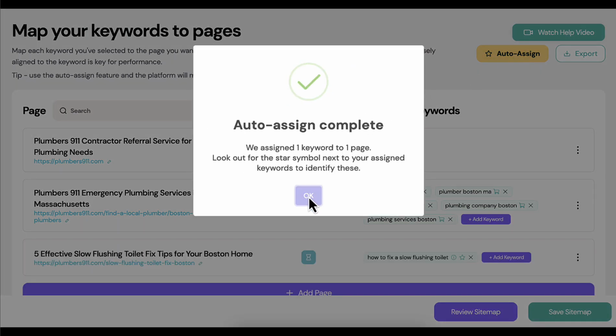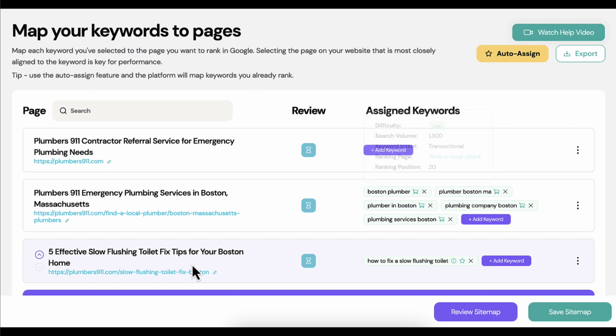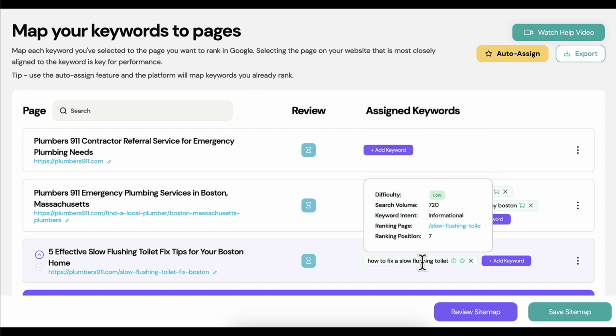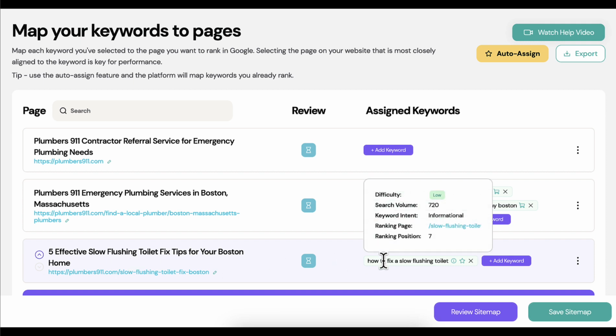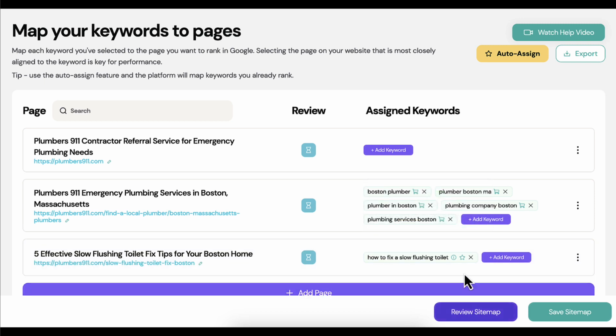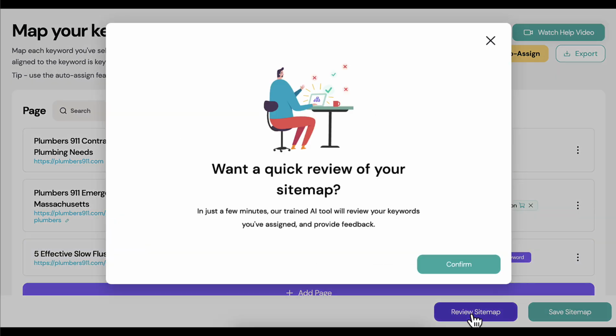What we should find is, yep, we can see that for the keyword how to fix a slow flushing toilet, it's auto assigned it to the blog post slow flushing toilet fix Boston. So that's great. And we can see here it's ranking position 7. Once you've assigned all of your keywords to relevant pages on your website, then you want to go down here and click this review sitemap button.